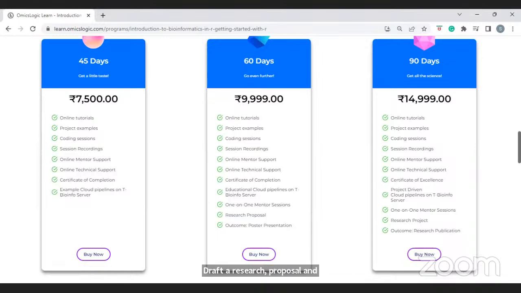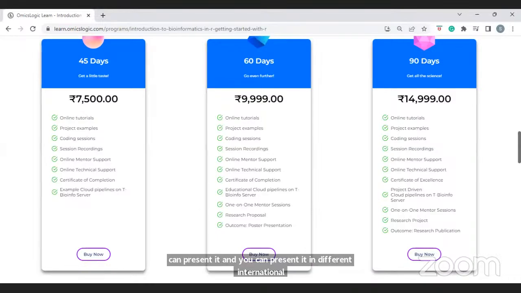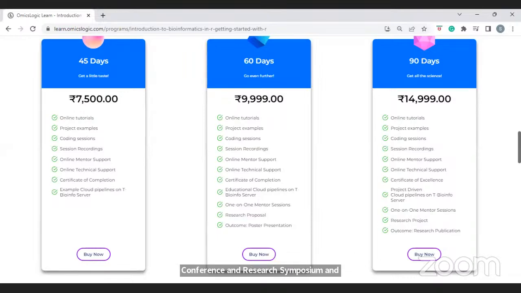The second opportunity is to draft a research proposal and present it to the mentor for further evaluation and expert feedback. And the outcome for the 60 days tenure is a poster presentation. So you can create a poster of your research, and you can present it in different international conferences and research symposiums. And also we conduct a biannual research symposium, so you will surely get a chance to showcase your research idea there.